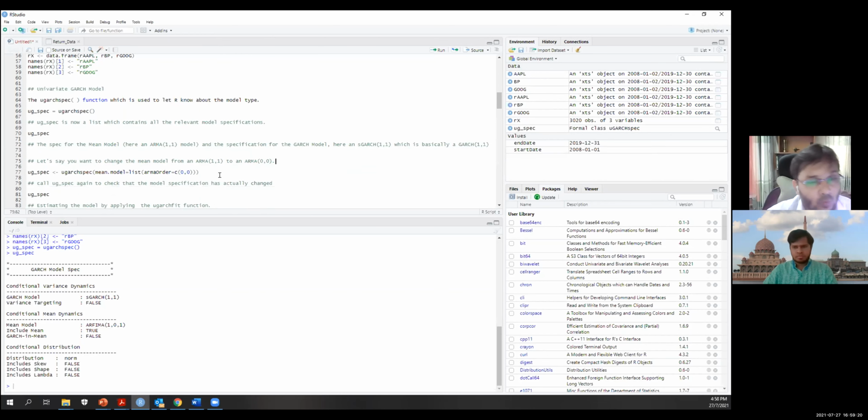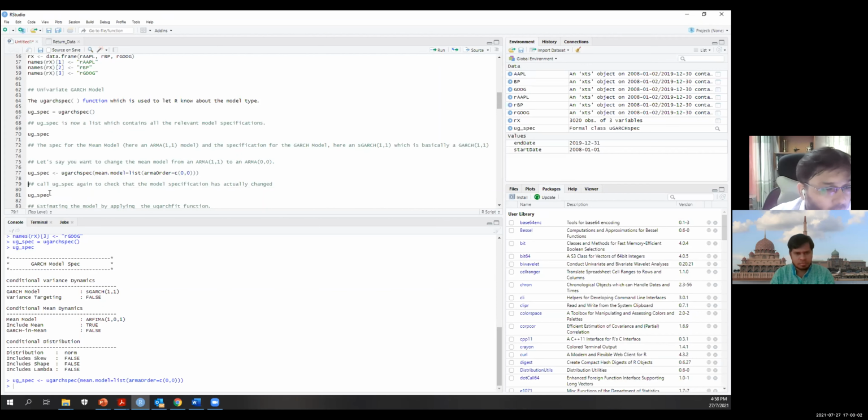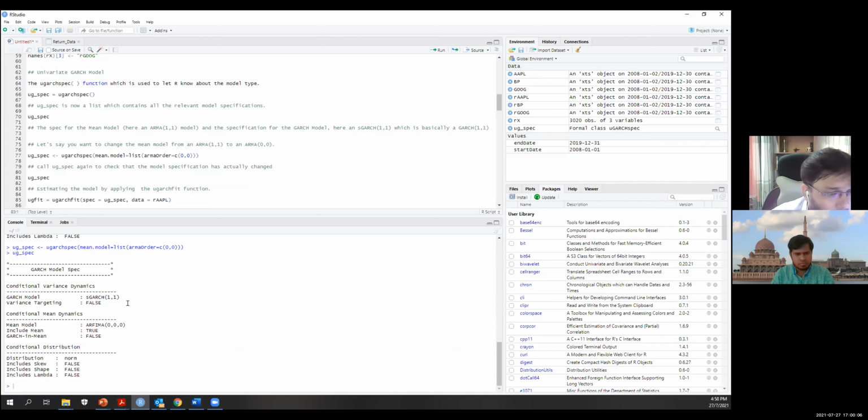If you don't want this default specification, you have to change it. From (1,1), I want to make it (0,0). The ARMA order, which was (1,1) before, I want to make it 0. So simply write this code: ugarchspec, mean model, ARMA order, and I change it from (1,1) to (0,0). I just run it. Now I want to check. You see, before it was (1,1), now it becomes (0,0). This is how you can change it.